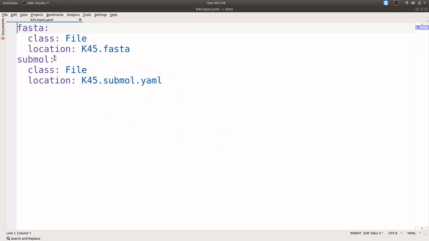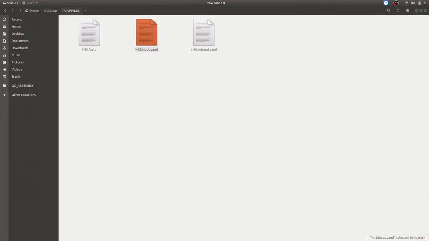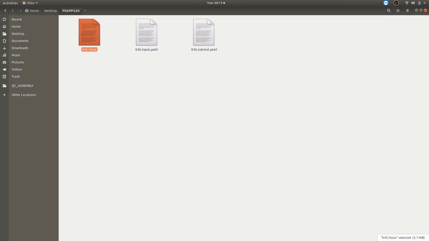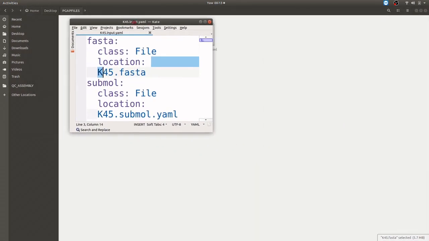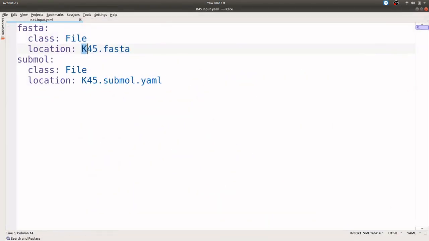Okay, so you need to include a FASTA. That's for the genome assembly, and you indicate the class, which is file. And then you also need to indicate the location, which is the K45.fasta. That's the name of the file I gave it, as you can see here. Okay, so it's the exact same name you give it.